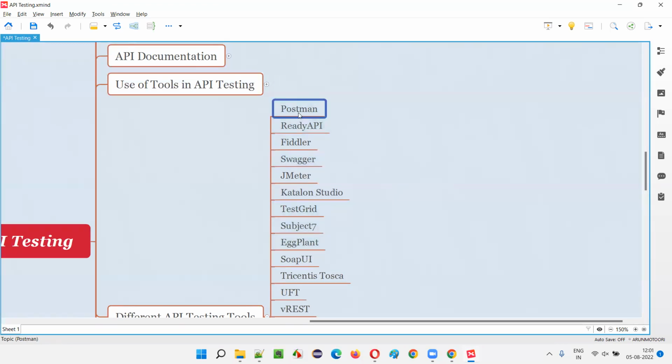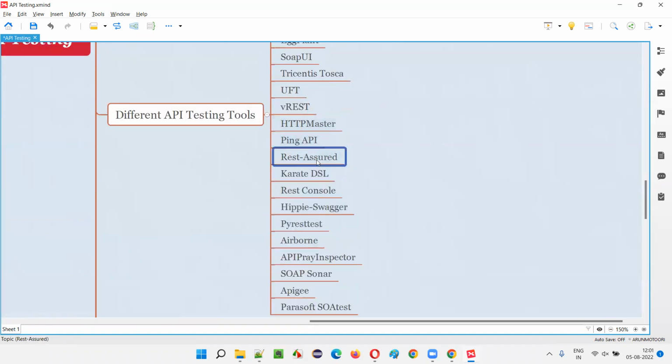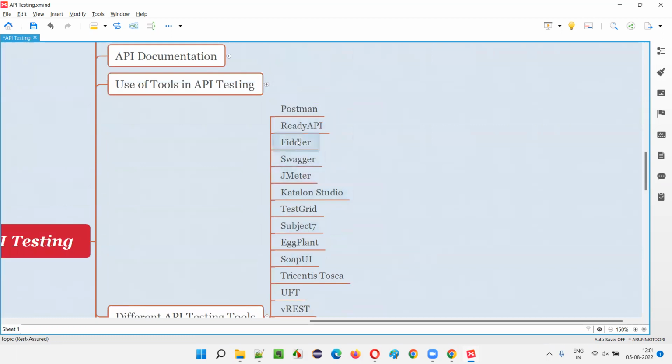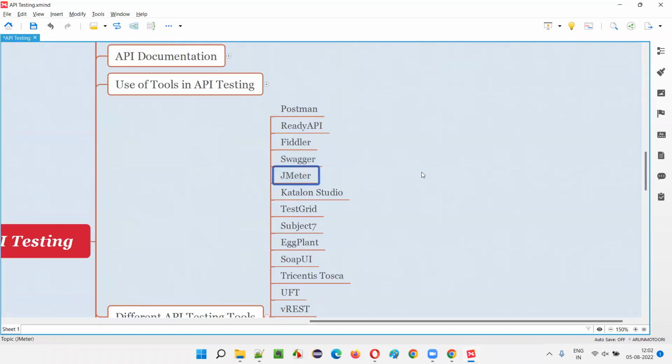The focus for these sessions is Postman and REST Assured. I'll be focusing on them more. For the remaining tools, if required, at the end I'll try to create some sample videos so that you can get some ideas on different tools. But not now. Our main focus will be API testing concepts, followed by the Postman tool in detail, and then automating the API tests using REST Assured. Remaining all, even JMeter, which is a tool used for performance testing, can also be used for testing APIs.